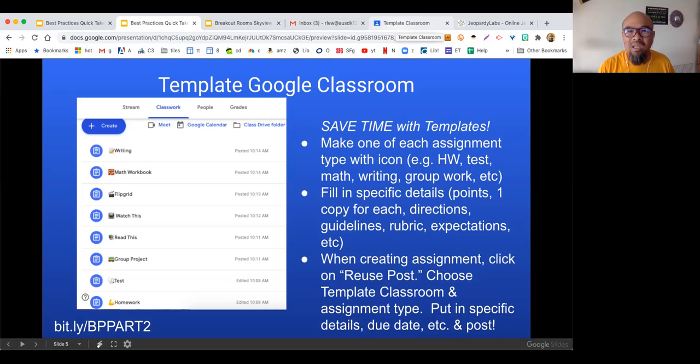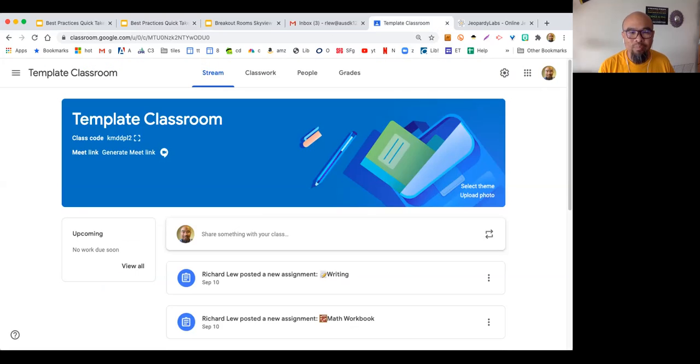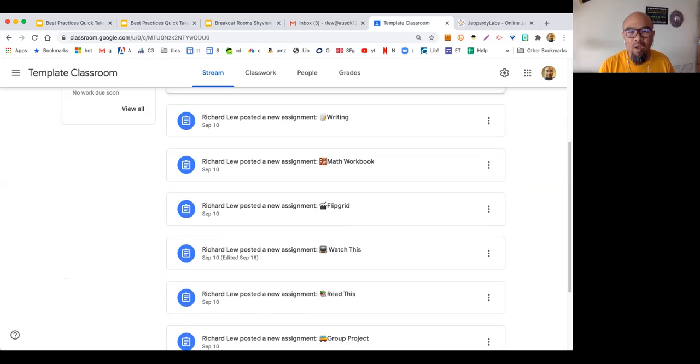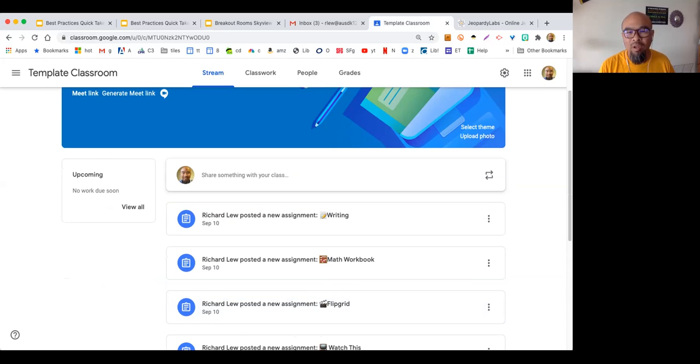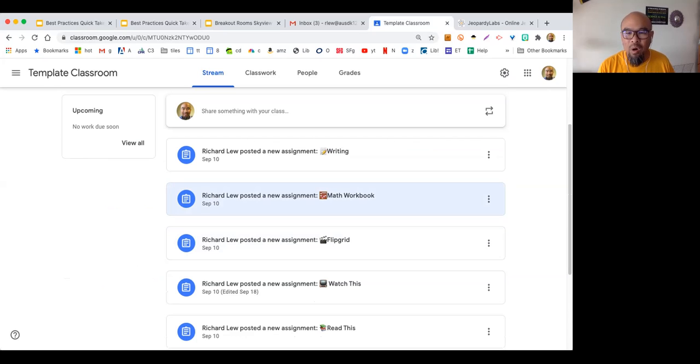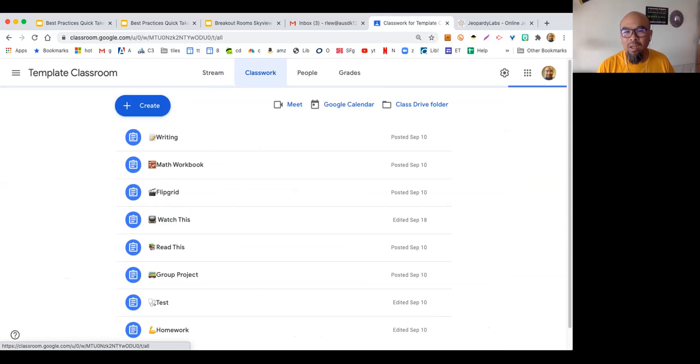What I recommend is creating a template classroom. So making a Google Classroom with a whole bunch of templates, like a template for the writing assignment, a template for your math workbook, where the directions are all put into it, the points are all put into it. And so from now on, when you are creating an assignment in your regular class, you're allowed to reuse posts from any class that you've created historically.